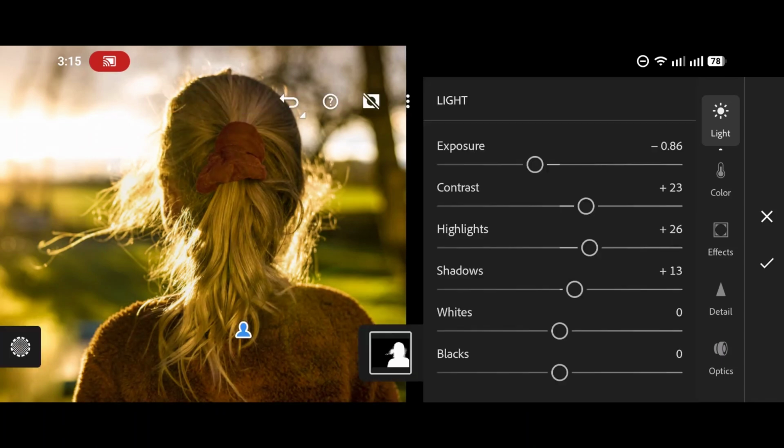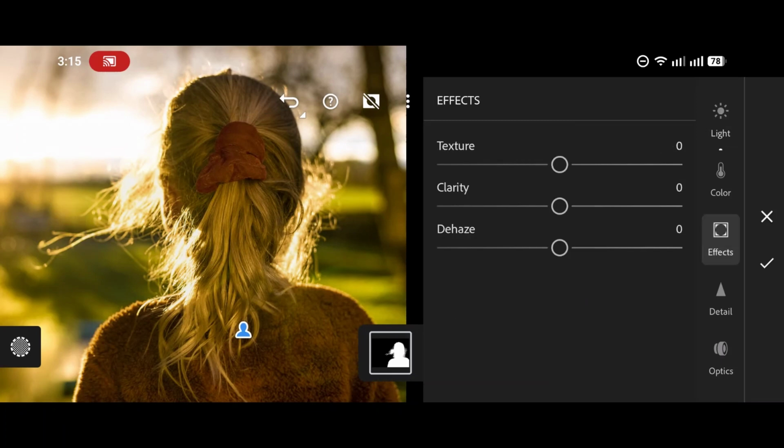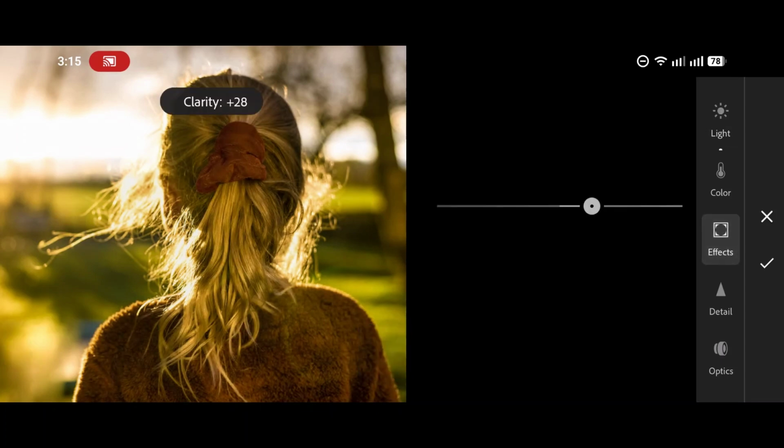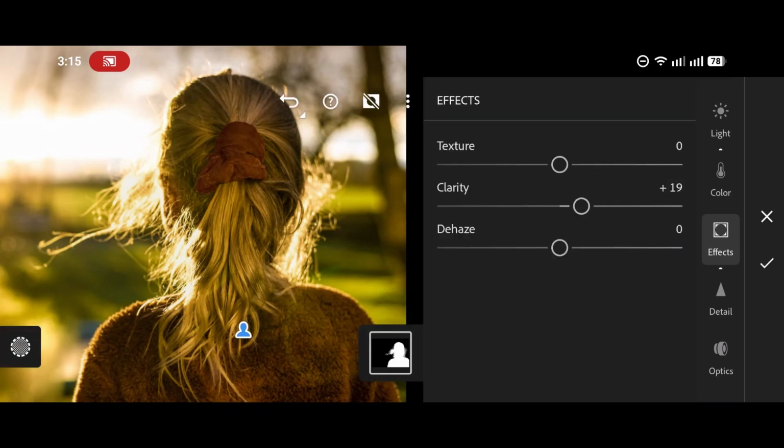Next, try clarity and texture. A small increase in clarity can make the subject look sharper and more defined, while texture can bring out fine details like clothing, hair, or surface detail. Just remember to keep it subtle. A little goes a long way, especially if you want the edit to look natural rather than over-processed.